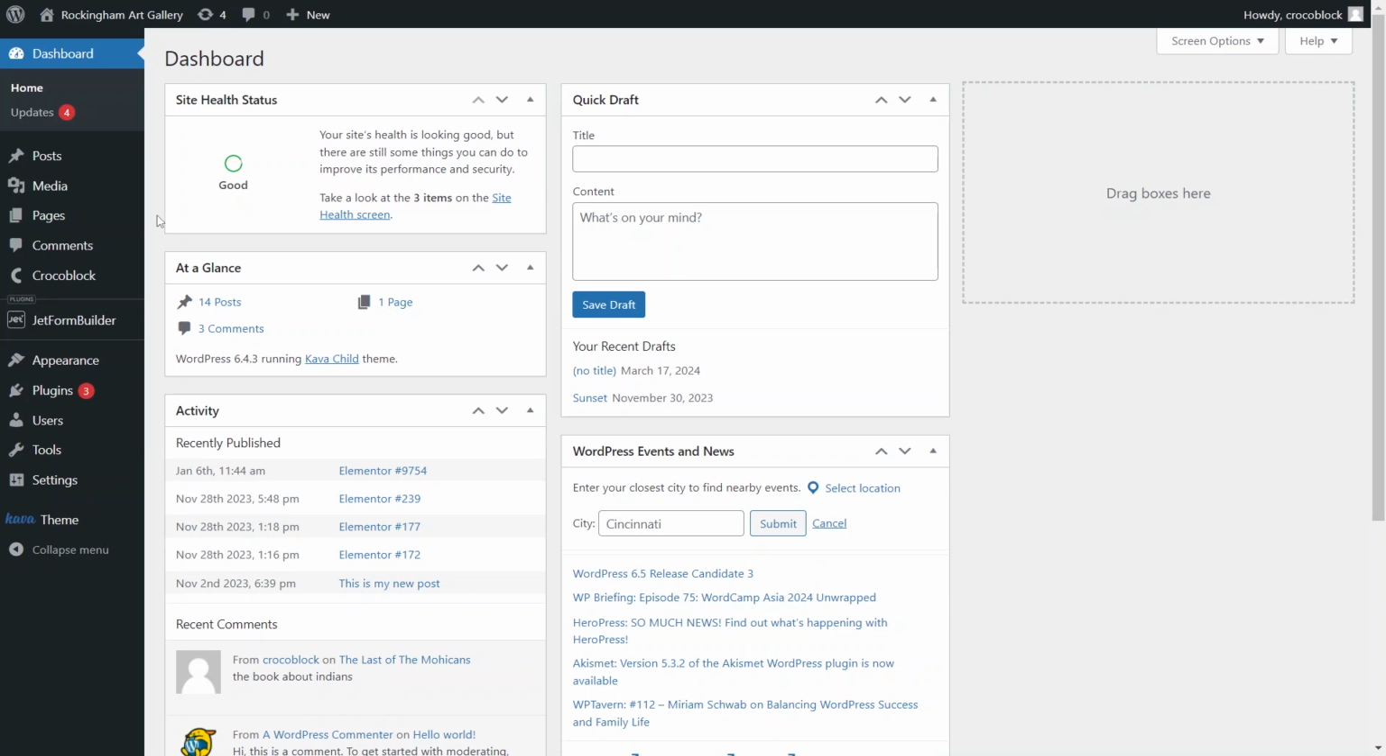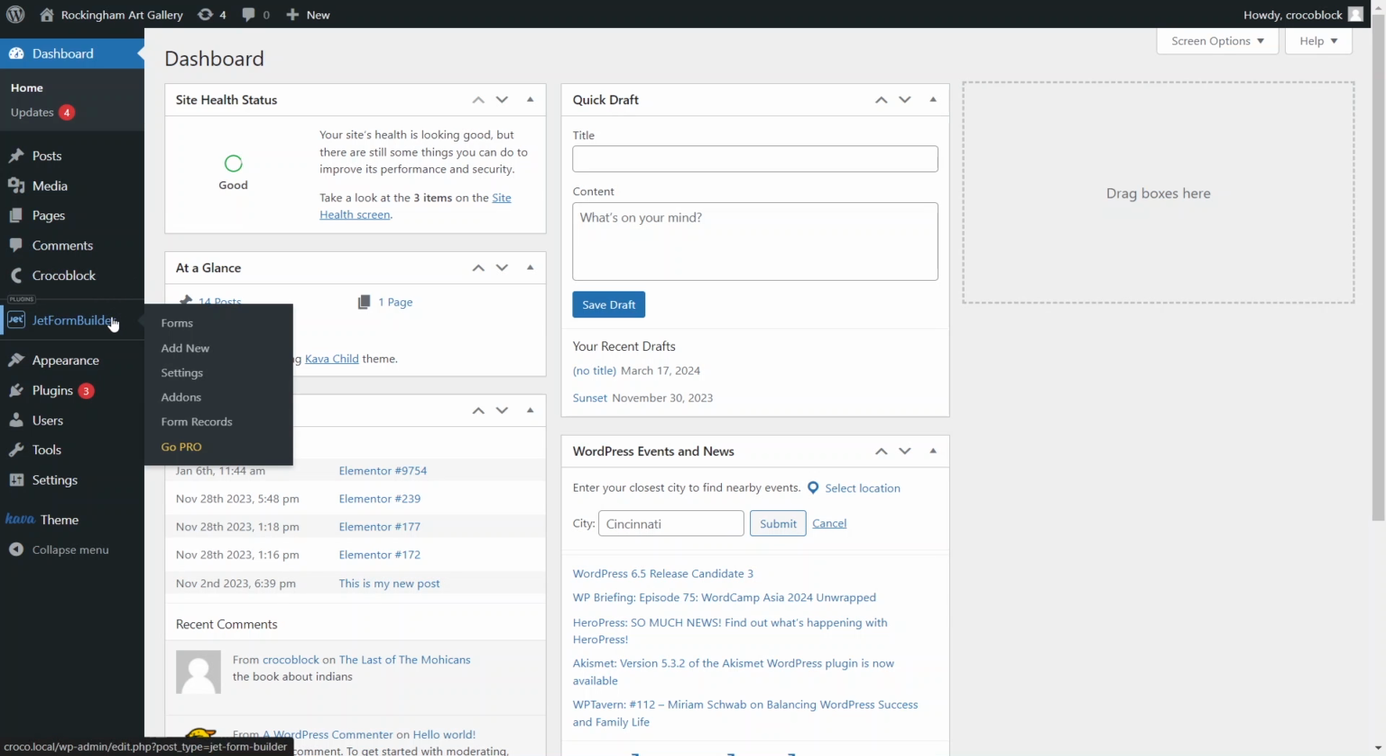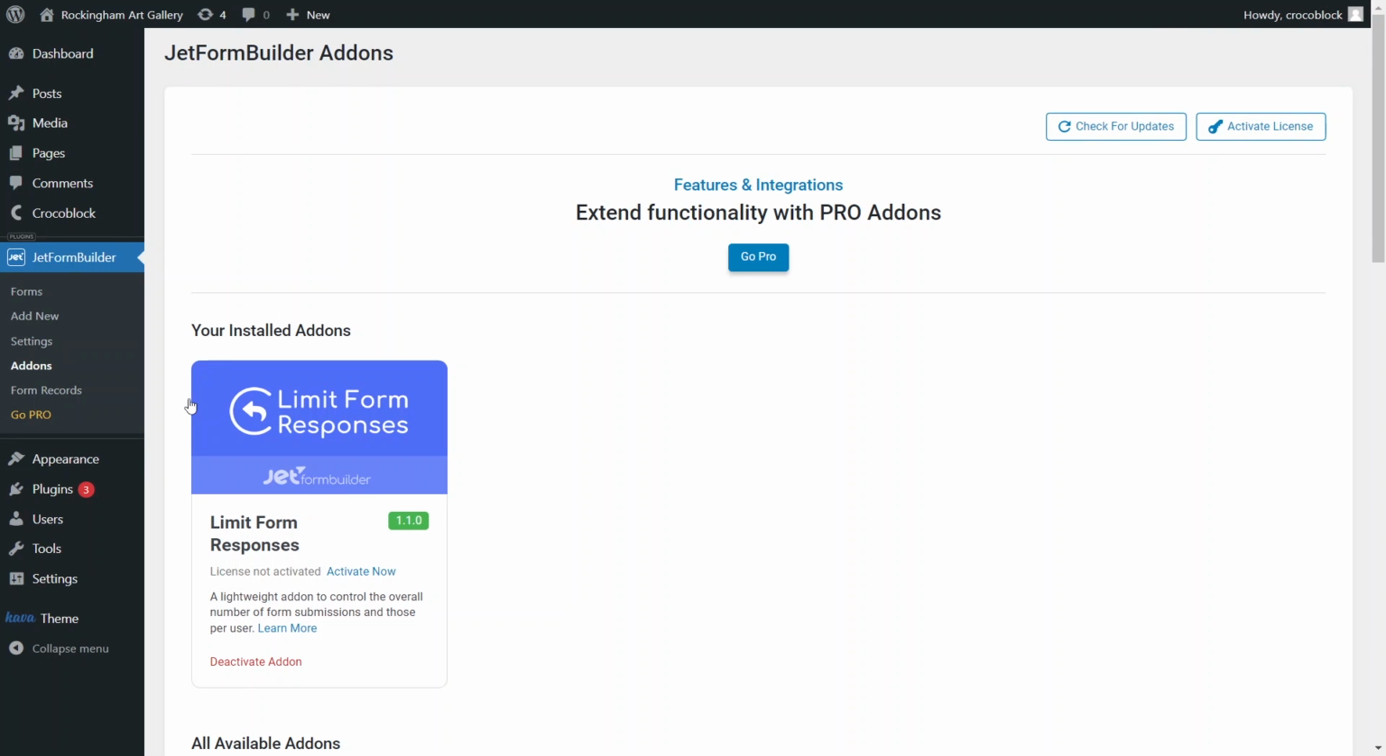In one of our recent videos, Julia explained how to install and activate JetFormBuilder Pro add-ons, so I'm going to omit this part and just say that the add-on that we need in this tutorial is called Limit Form Responses. Once the add-on is activated, let's go to the JetFormBuilder and click Add New to build a new form.